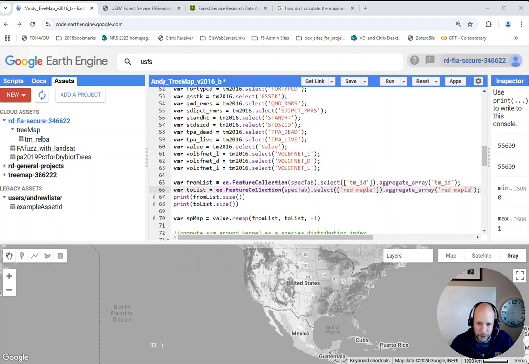Hi, this video is for anyone of my colleagues who saw the seminar I gave on the use of Google Earth Engine and some of the things that we can do with it, and/or anyone interested in using the TreeMap product and joining it to summaries of FIA attributes at the plot level.